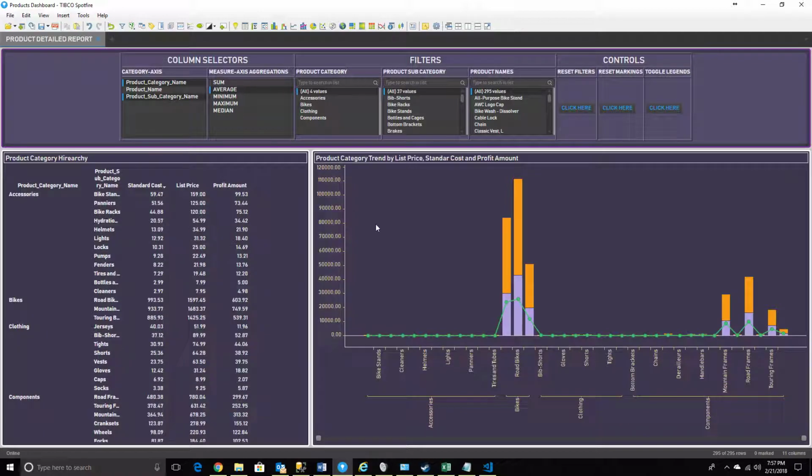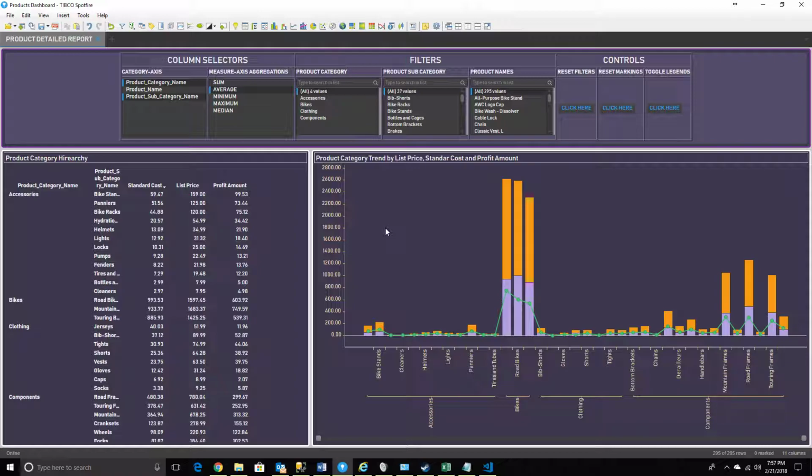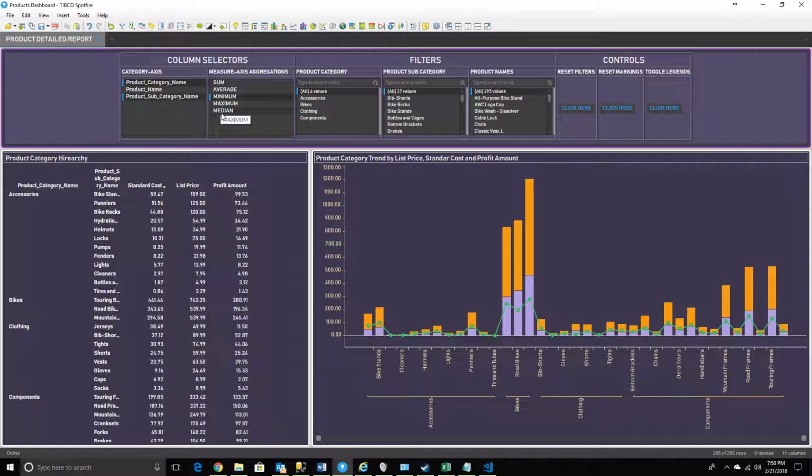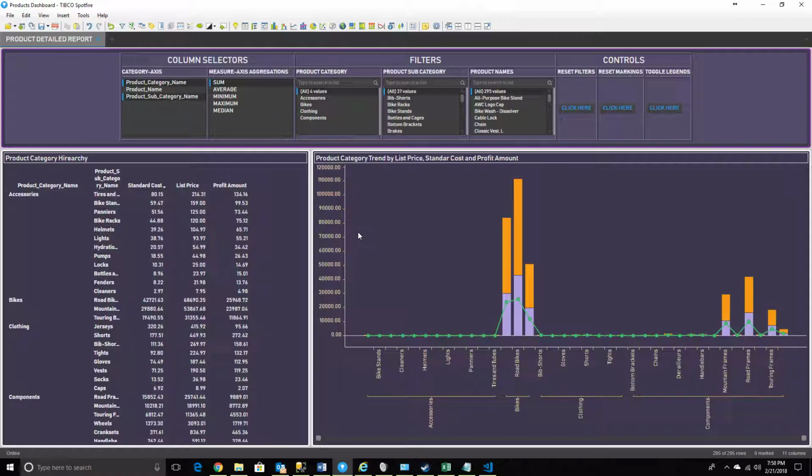Now you want to see what is the average of that. All you need to do is just select the average, and it will automatically show you the average of the standard cost for these products and the product subcategories and all the stuff. You also have minimum, maximum, and median. In some cases you may need to use median, but you can select median, minimum, maximum, average, and some other aggregations. So based on simple selections, you can dynamically do all those aggregations, and dynamically analyze the entire dashboard.